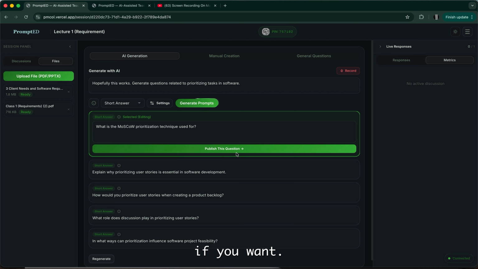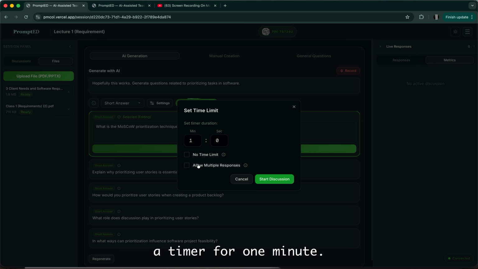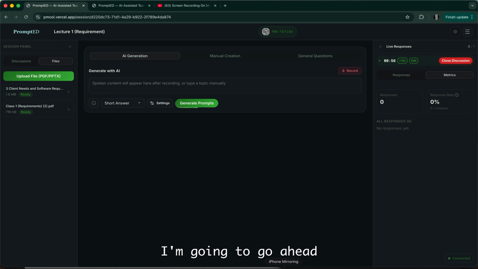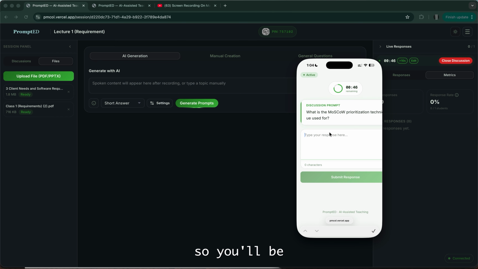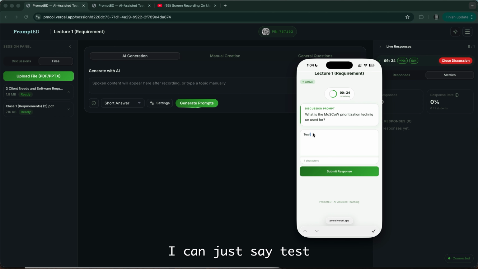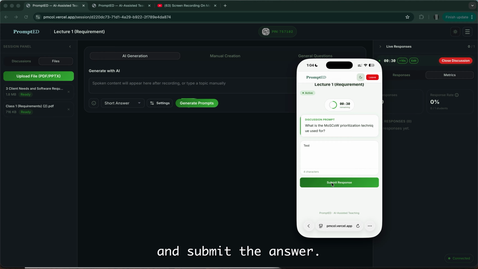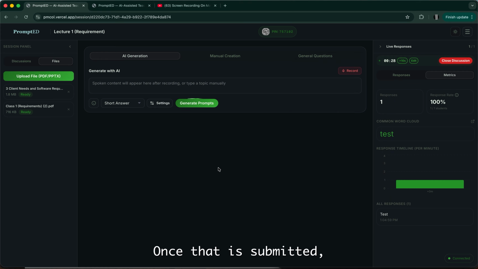You can publish those if you want. I'm gonna set a timer for 1 minute, and you can also allow multiple responses if you want. I'm gonna go ahead and open my iPhone. Usually it is real time, so you'll be able to answer. I can just say test for now and submit the answer. Once that is submitted, you have here real-time responses. You'll be able to see all the responses in real time. And I'm gonna close the discussion.